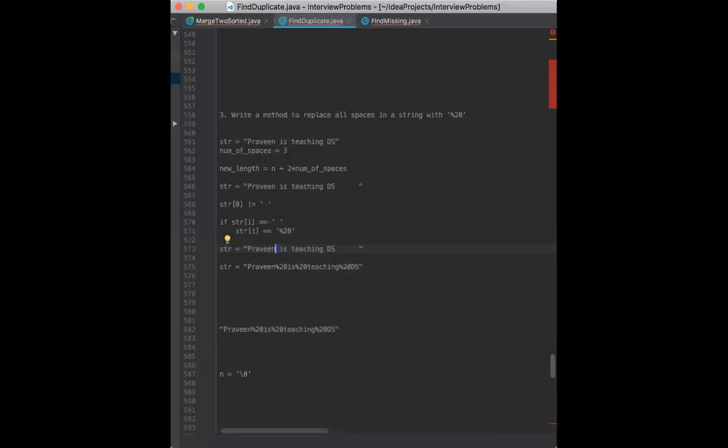Let me calculate for you. First of all, our external loop goes to each character and checks for a space, and then for each space, suppose there are n by 2 spaces, we do shifting. Every time we shift some characters, so it will be n into n. It will be n square.